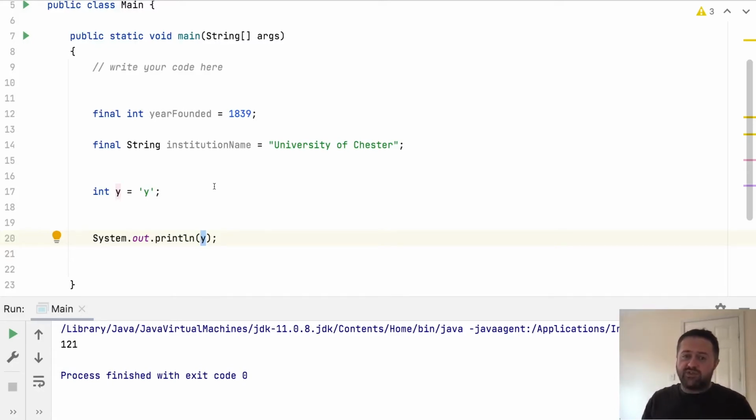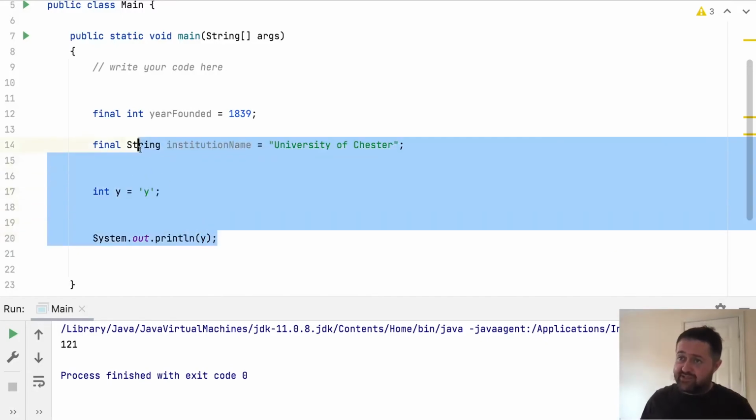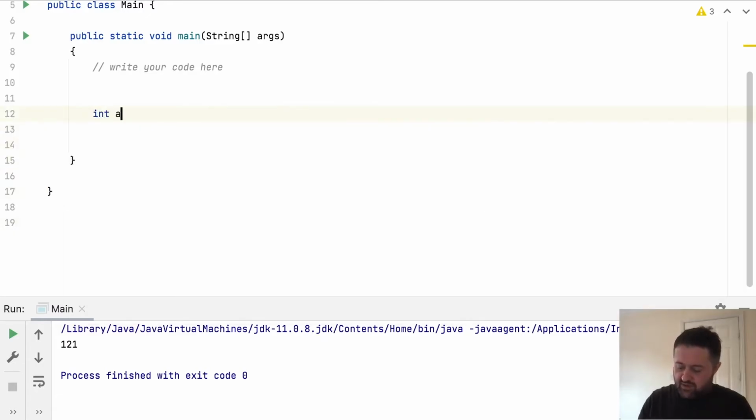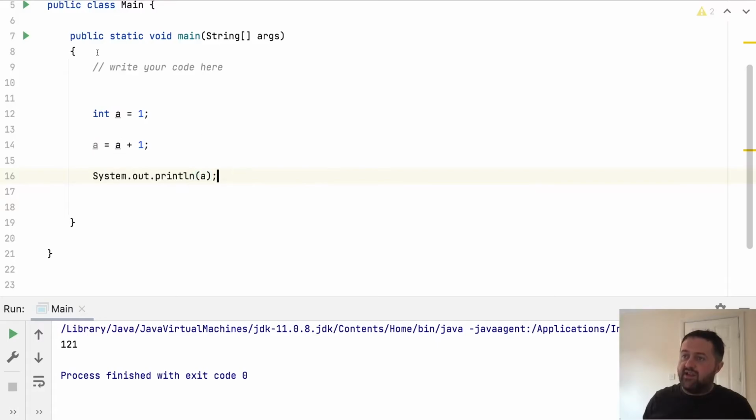There are also some shortcuts for mathematical calculations. If we wanted to, for example, add 1 to a number, you can do things like this. Let's go back to having a simple int a equals 1. If we want to change a, we could say a equals a plus 1, and that will add a's value to 1 and change a to 2. So if we were to print that out, we would see the value of 2 printed.